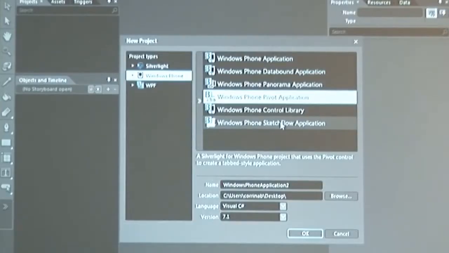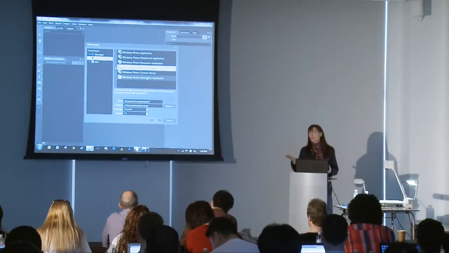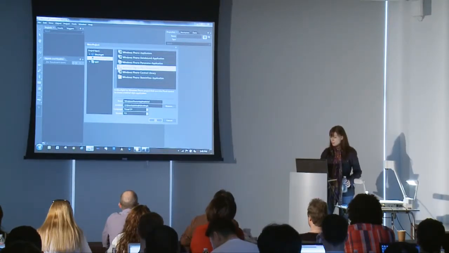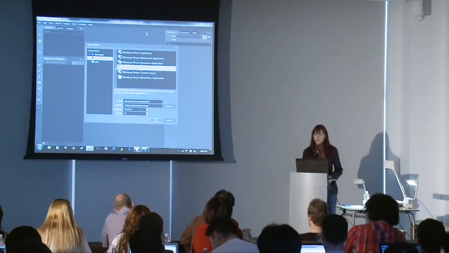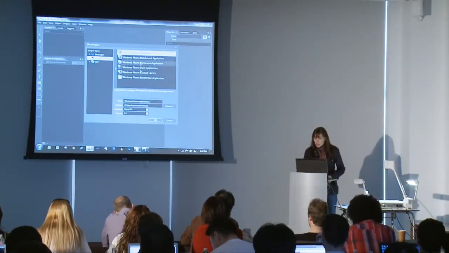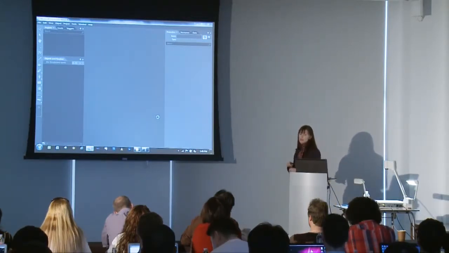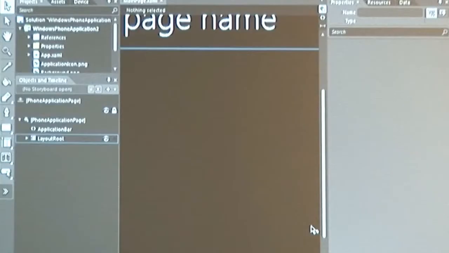The last thing that you see here is a Windows Phone SketchFlow application. This is available for download off of Codeplex. I've downloaded it, and I have SketchFlow, so that's why you're seeing it there. You won't get that by default if you download the SDK. So let's go ahead, and I'm just going to create a base empty project so that we can take a look at some of the tools that are available in here as well.